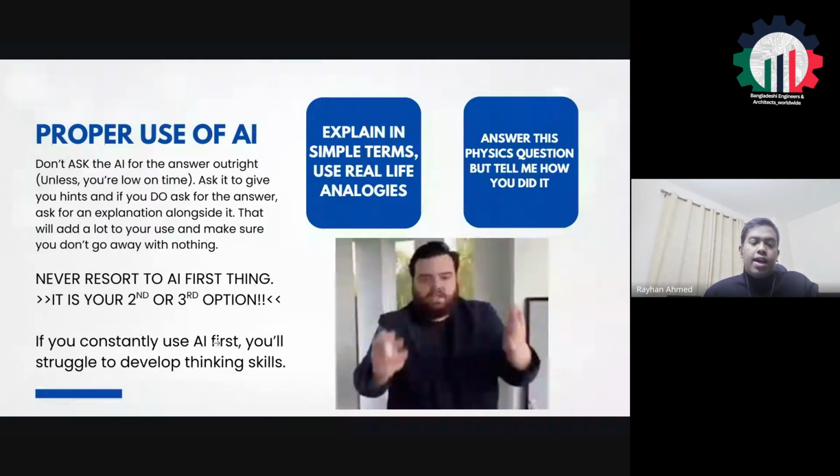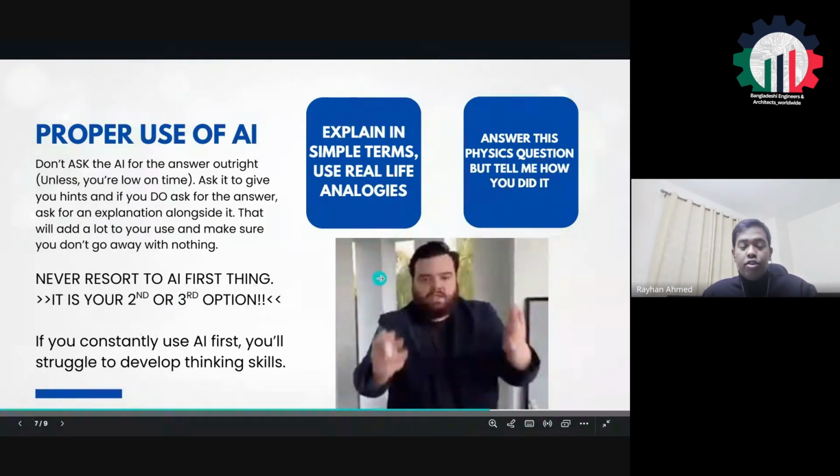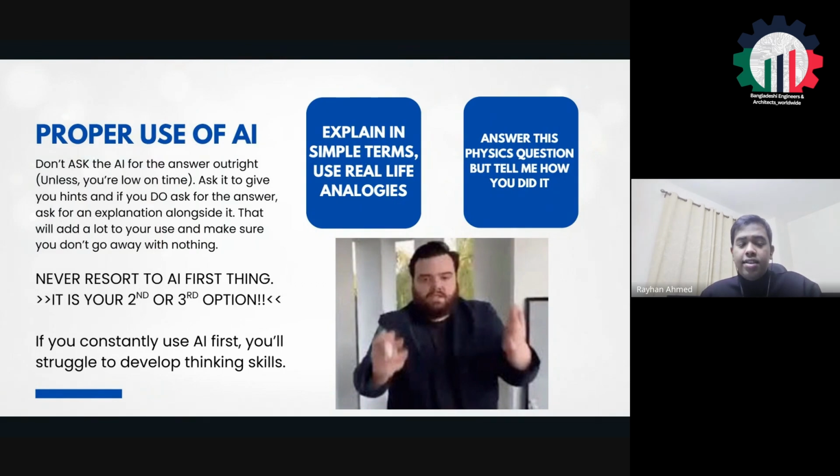So yeah, and like I said, it is your second or third option. Why third? Why not second? Because your first option should be yourself. Obviously, try to figure it out yourself. Second option, go to a friend, go to a professor. And third option is the AI.